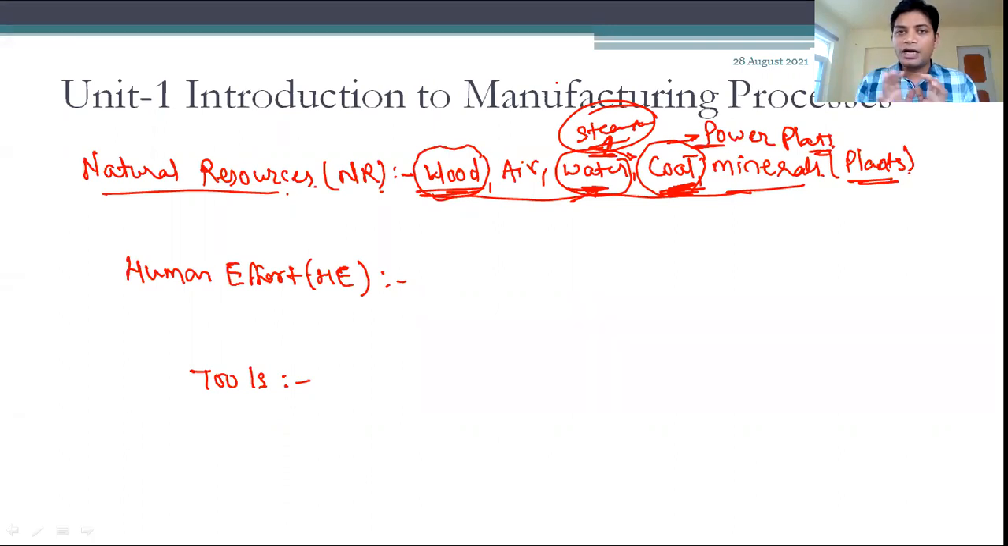The purpose is that I just want to brief you about the natural resources: these are the natural resources, but without human effort you cannot utilize them. How can a human make an effort? First of all, science and technology is an invention of humans. Whatever the laws are, they were invented by humans only, and they are also implemented by humans only.